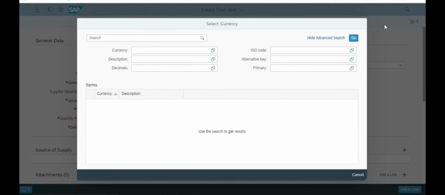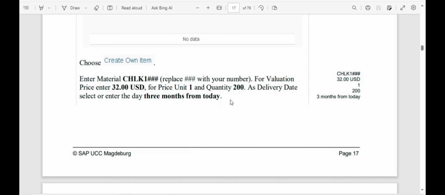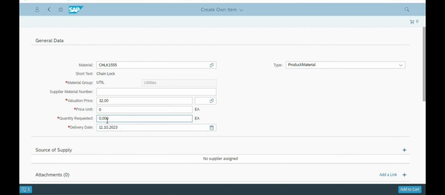What's this? It's already been selected, USD. The price unit is 1, and the quantity requested is 200. So let's put that here. By the way, in SAP, the point is considered as a period. It looks like 200,000, but this is just 200. This is the SAP way. We'll get along with it.